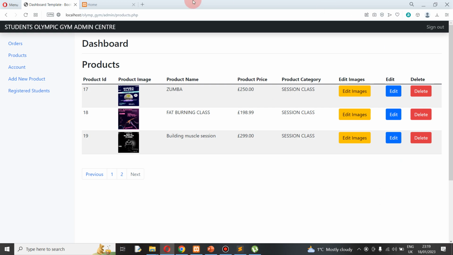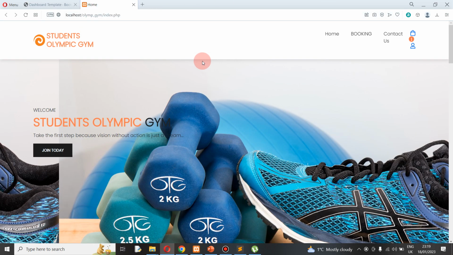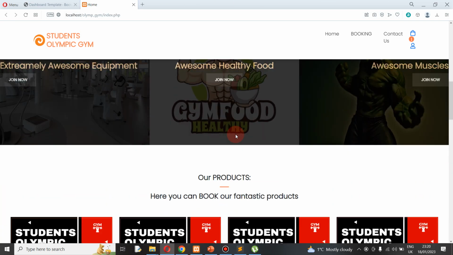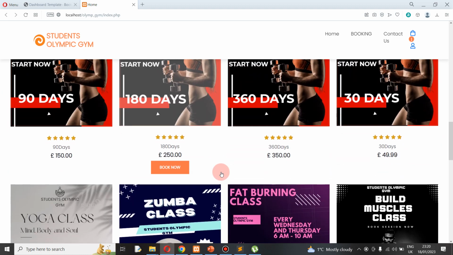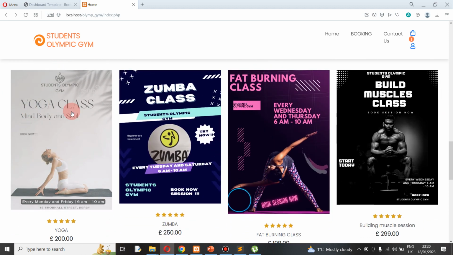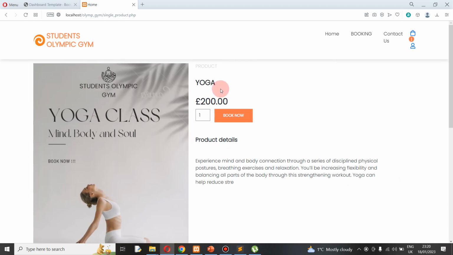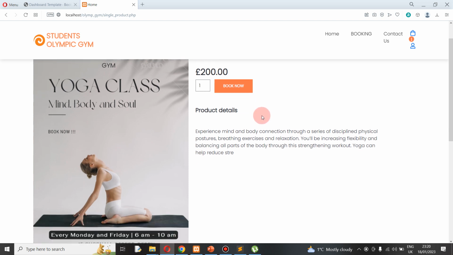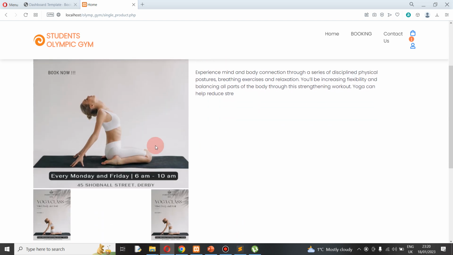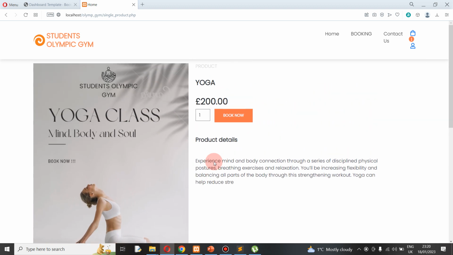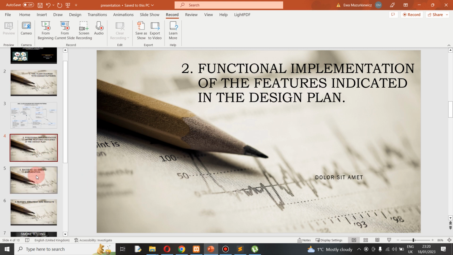And on the student side, we can see a list of products. For example, yoga class. Here again, we have attributes like name, price, details, images. Move on to the next slide.